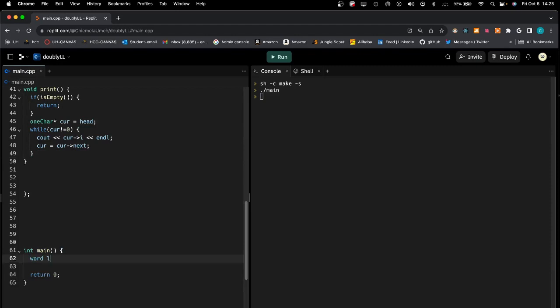So I'll call it letters. So I'll say letters inserts. Nope. Oh my god, I can't type. Inserts at head. I'll say A, and do this like 3 times. And this will be B, and this will be C. And of course I want to print it.